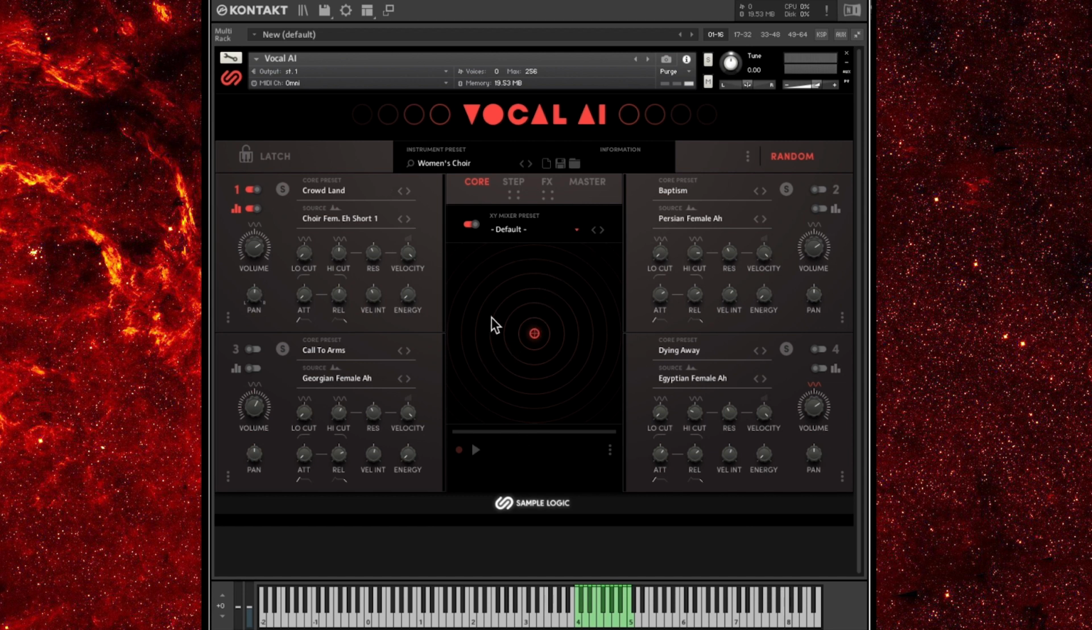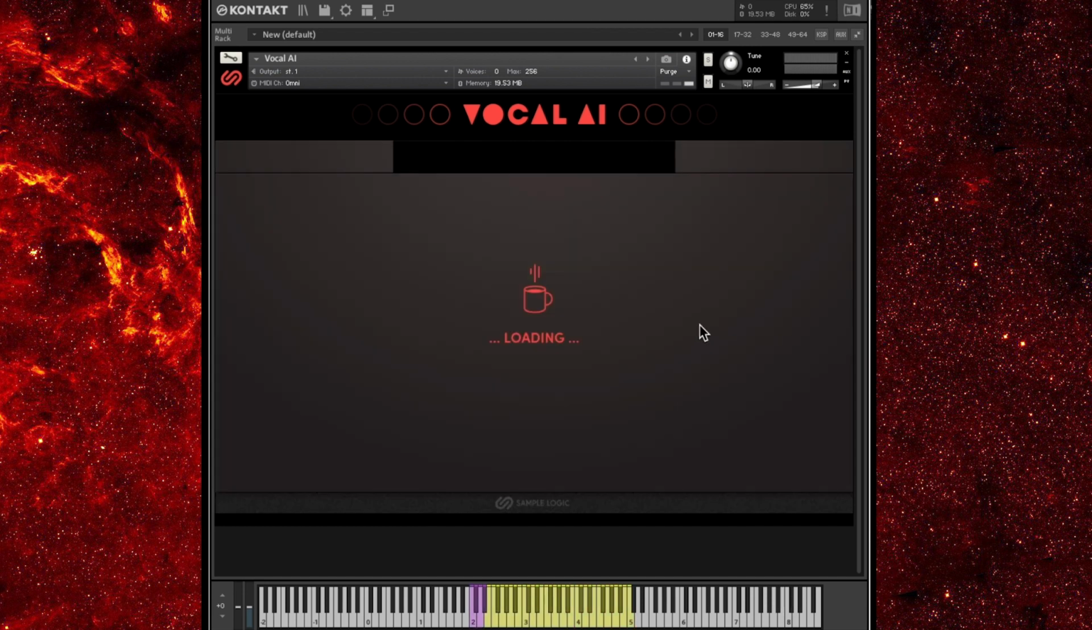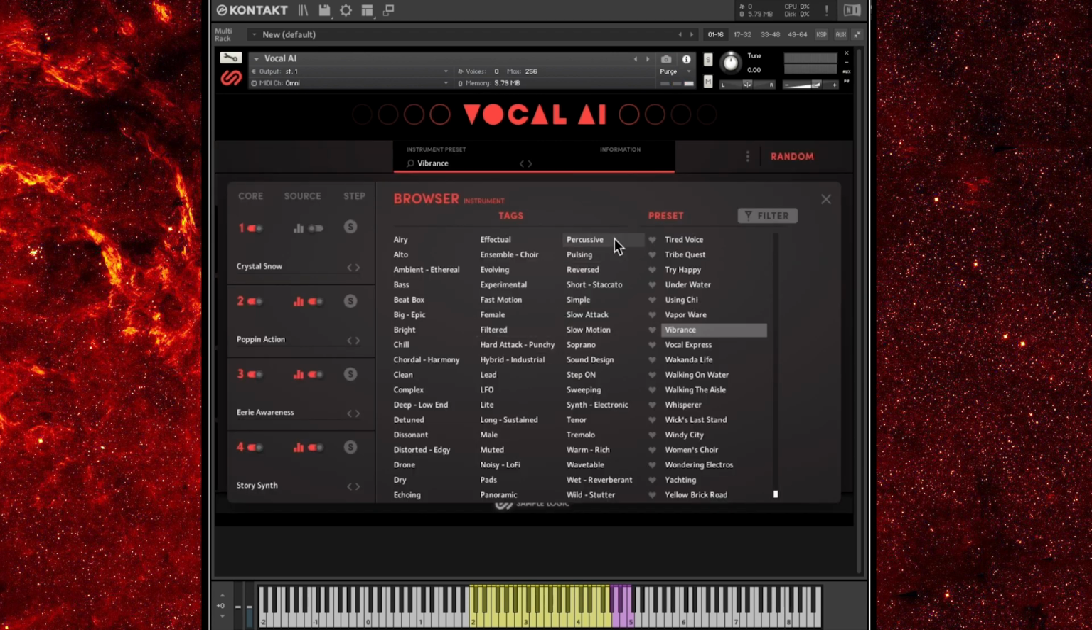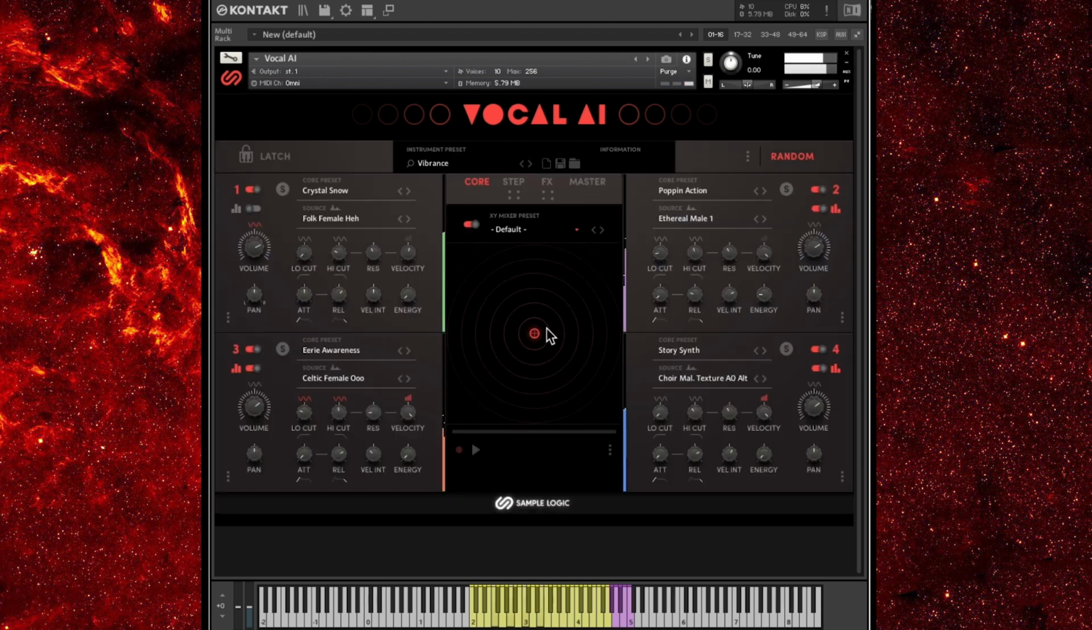In the middle here of this core menu, you have this XY pad. So this will allow you to set up automation, or you can just set the standard default where the knob will be. So let's go to a preset. We'll go to Vibrance here, and we'll show the core XY pad. So you see all the layers playing here. Let's say I just want the story synth to be the predominant sound. Or maybe you want this one.